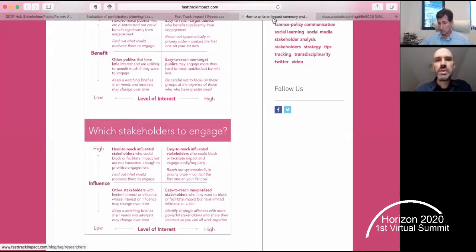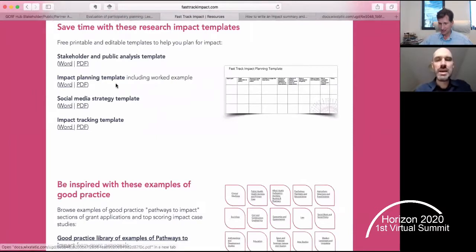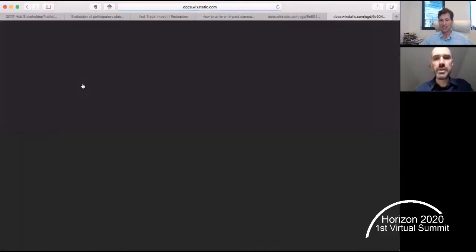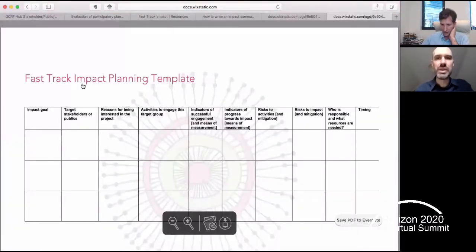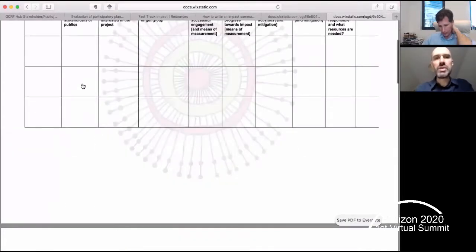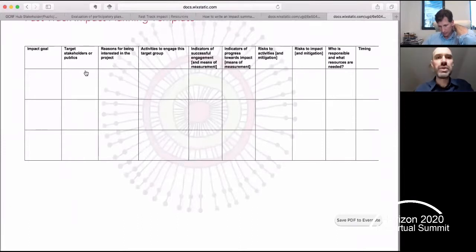What I'm going to do then, if it's okay, is show you my impact planning template, and this has a worked example in it. If you scroll down, my impact planning template is the second of the two templates. And this is the example I was giving you earlier on, and you will see that columns 2 and 3 of this template are basically from your stakeholder analysis.